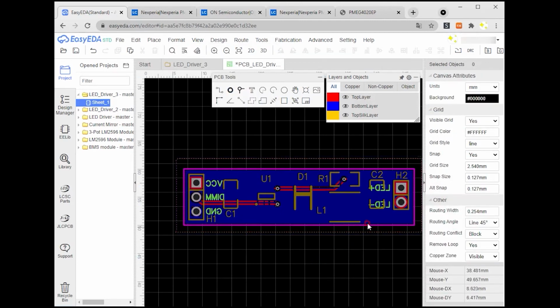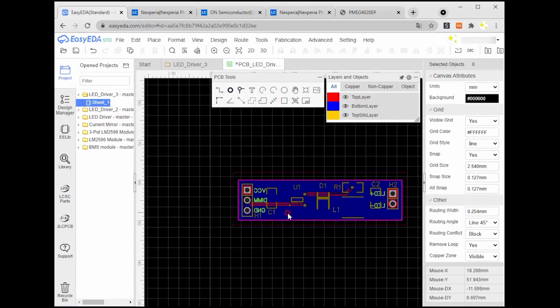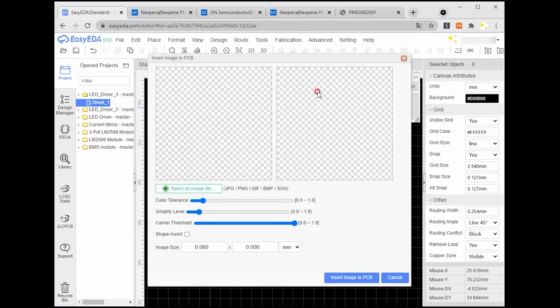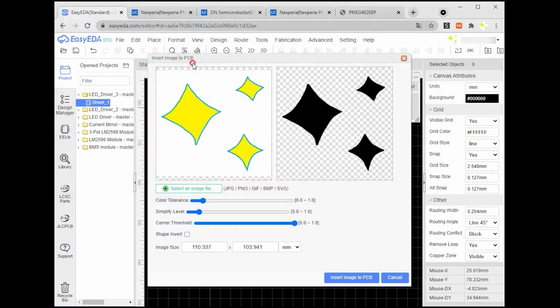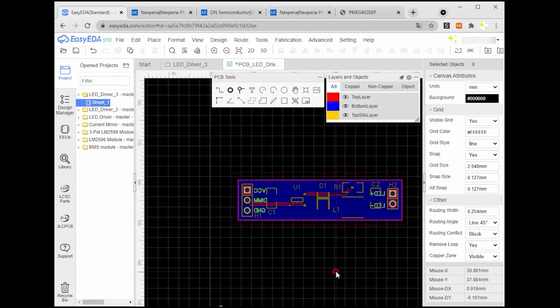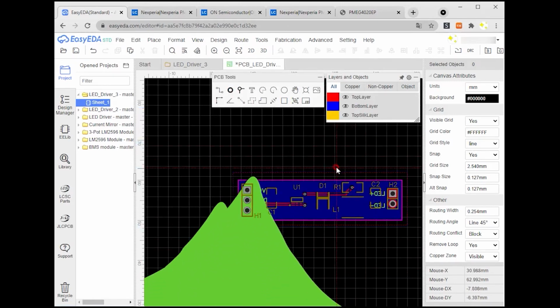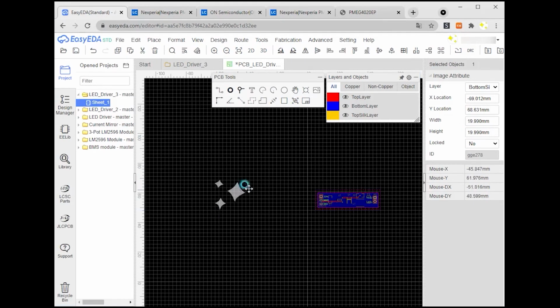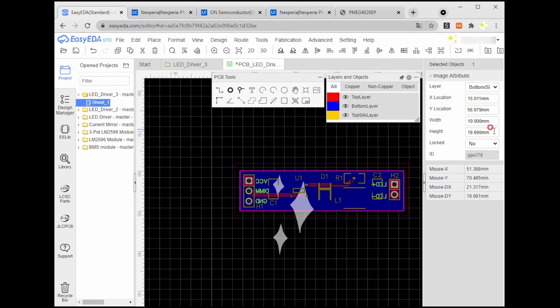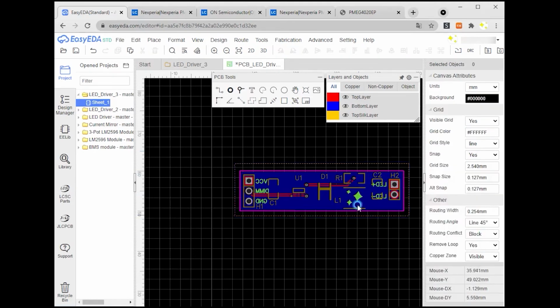Finally, let's add an image in the PCB to make it your own. I will put the Gemsung logo. After clicking the image in the PCB tool, you can select the image file. The image needs to be resized. Put the image where you want. And it's done.